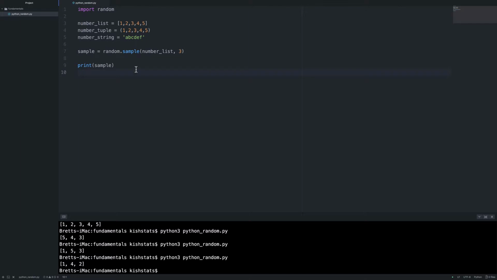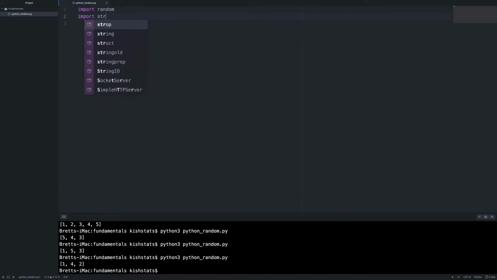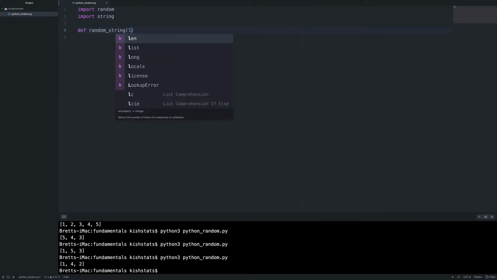Okay, and the next example that we're going to go over is just generating random strings. There are many use cases for this. And so what I'm going to do here is import string. And then we're just going to set up a new function. We'll just call it random string. And let's just give it a default length. And let's set up a new variable. Let's call it character set.